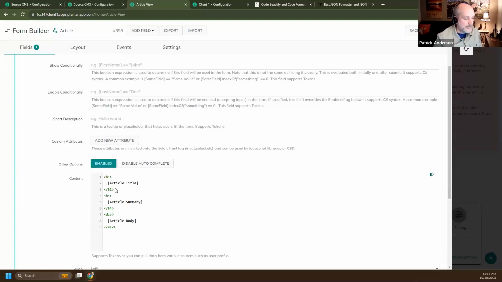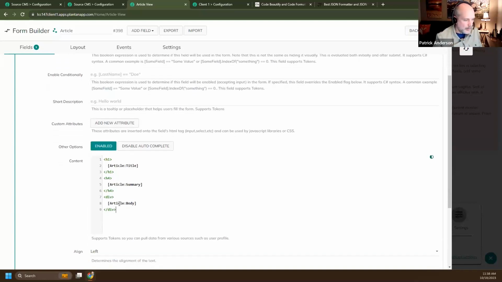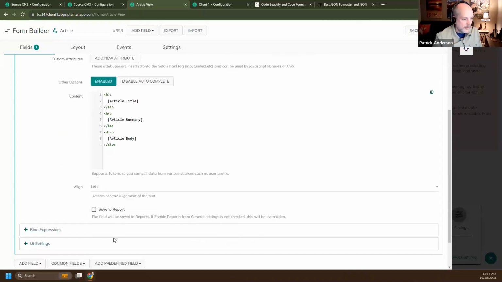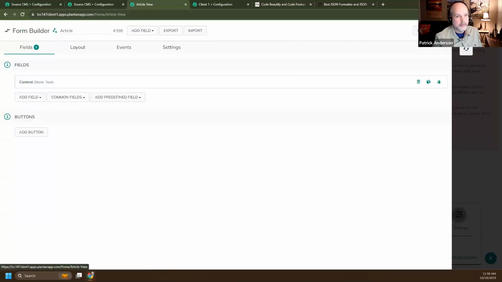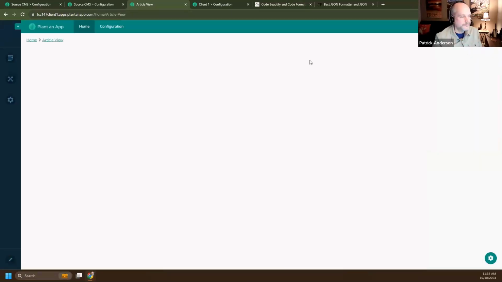So we have the article title property, the article summary property, and the article body property. And we're putting the title into an H1, the summary into an H4, and then just putting the body into a div because we're getting some HTML from that body. So it has paragraphs in it and everything, so we'll just put it into a div. And we'll keep all the rest of the defaults there. And go ahead and save that and see if we are getting what we want there.